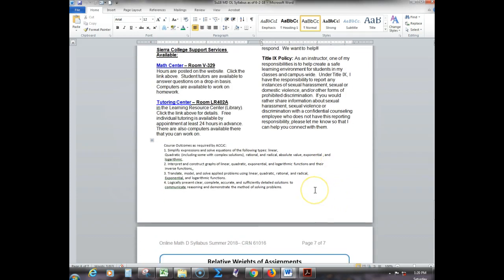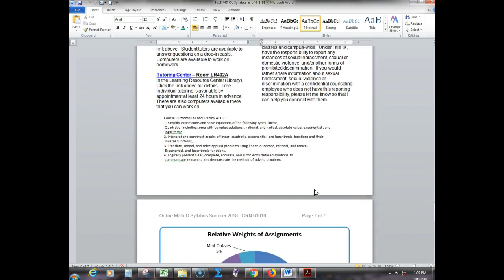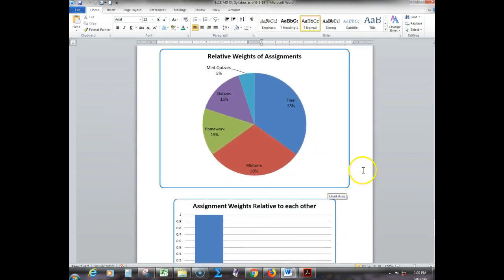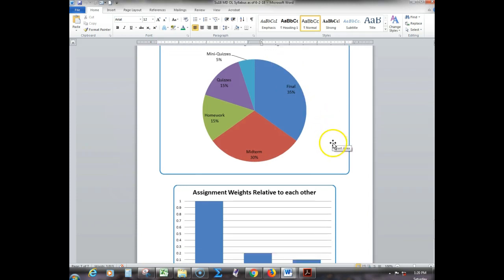The course outcomes are here. This is what you need to be able to do by the end of the class. And then these are a couple of graphics that I've created just to try and give you a better idea of what's the most important thing. So the final exam, 35%, midterm, 30%, homework is 15%, and quizzes 15%. And the mini quizzes are 5% of the total.